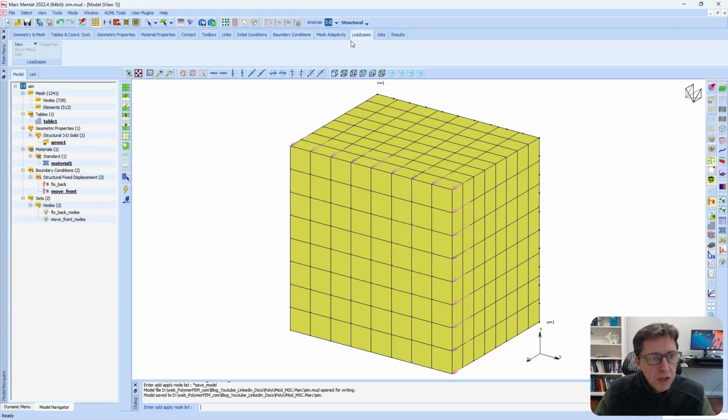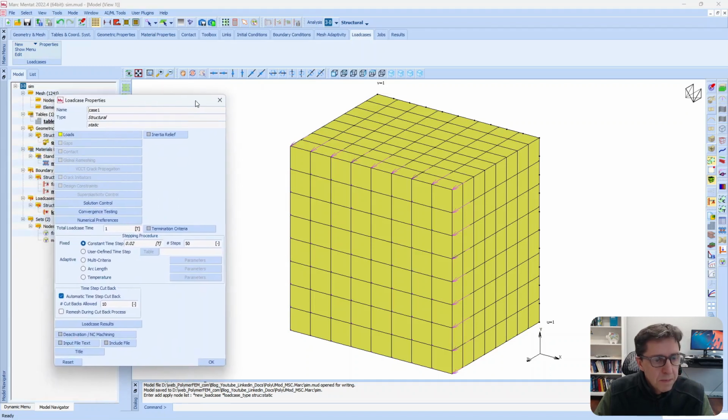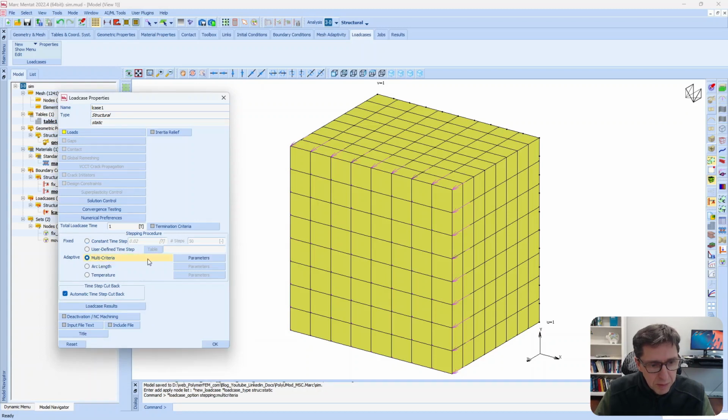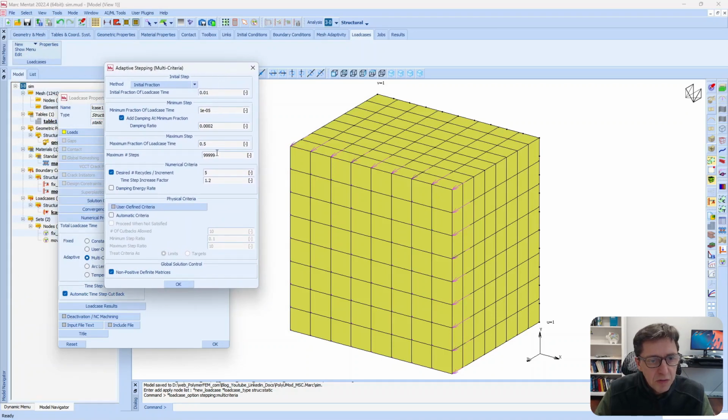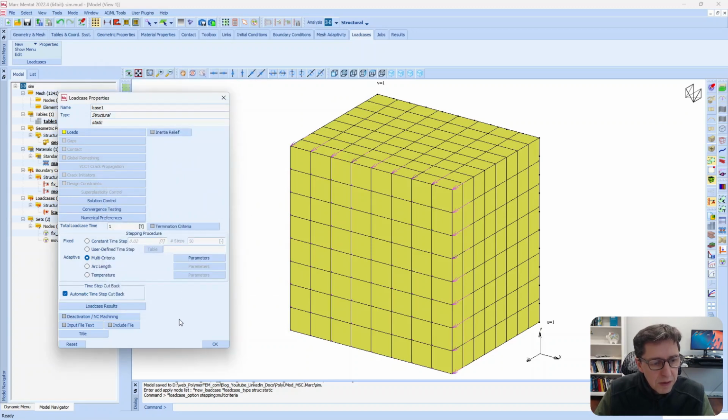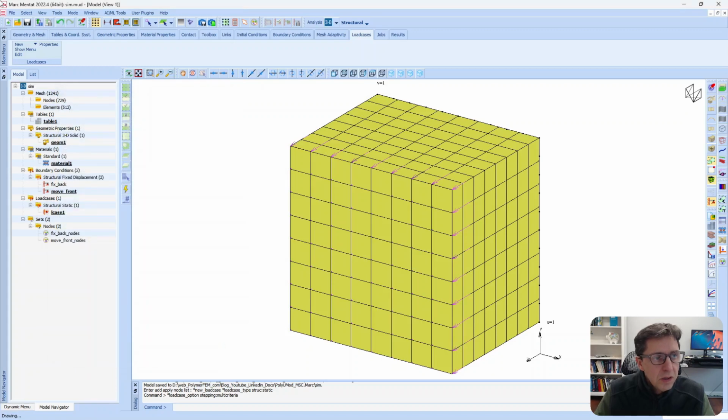I'm going to go to load cases now. I'm going to add a new static load case. Here it is. And I'm going to simulate 1 second for no particular reason here. We can change that if we were interested. I'm going to change to an adaptive multi-criteria for the time stepping. Click on parameters, you'll see that the default time stepping is good enough in this case here. So I'll keep that. And I think that's all we need to do for this load case.